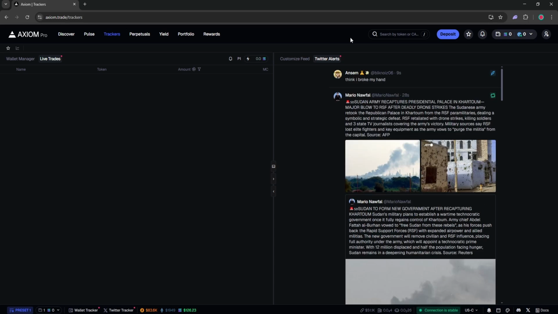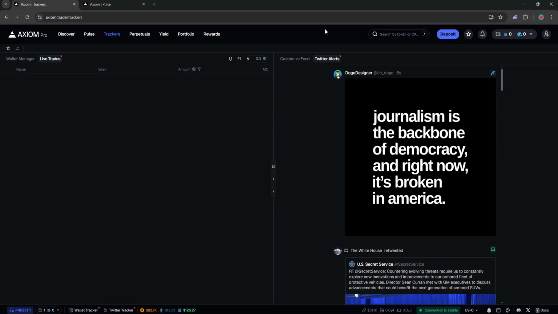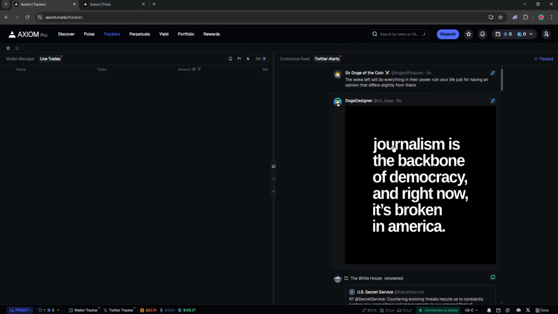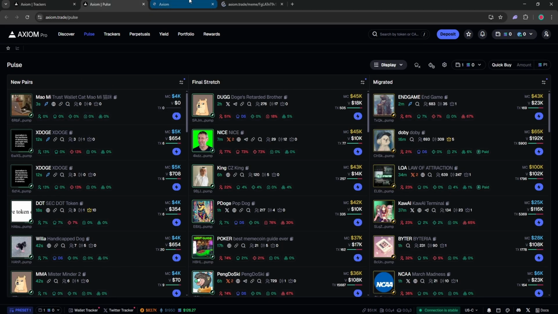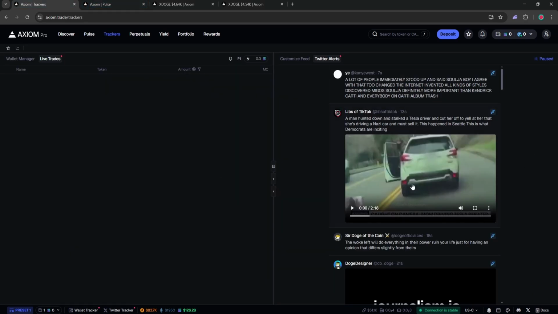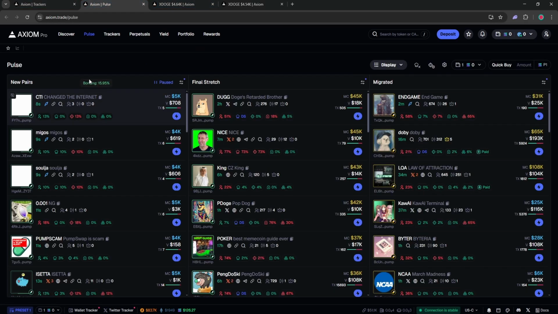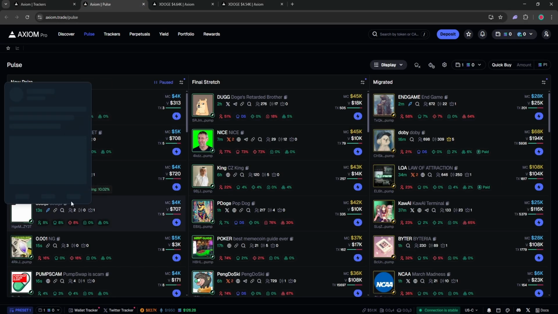So based on the Twitter tracker, there will be news, and with every news, there will also be coins created by these news. For example, you can see Doge Designer tweeted, journalism is the backbone. And from here you can see there's already been made 2 coins. And none of them will really go because this is not a really good tweet. But from here you can see the example, coins are made instantly. For example, Kanye West tweeted and there's 3 coins about this topic.